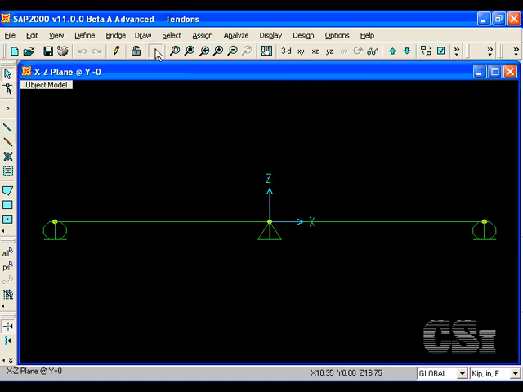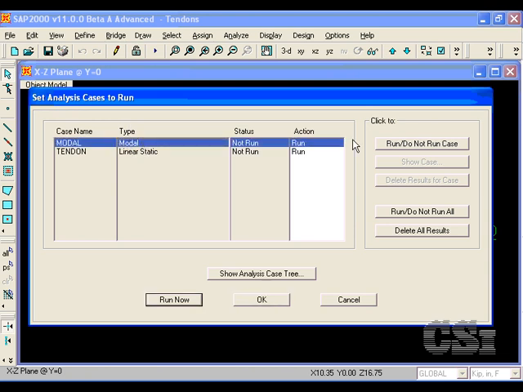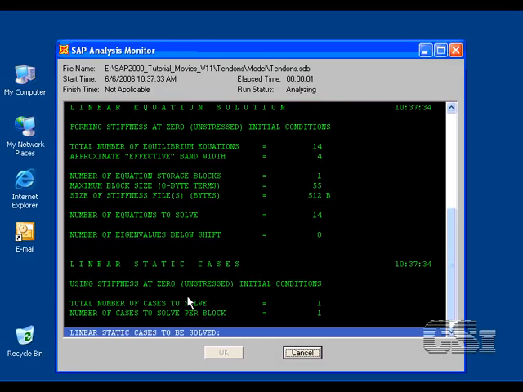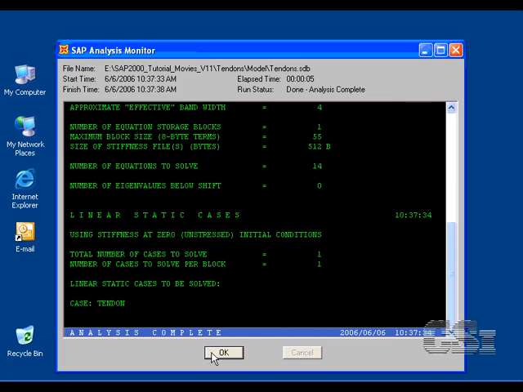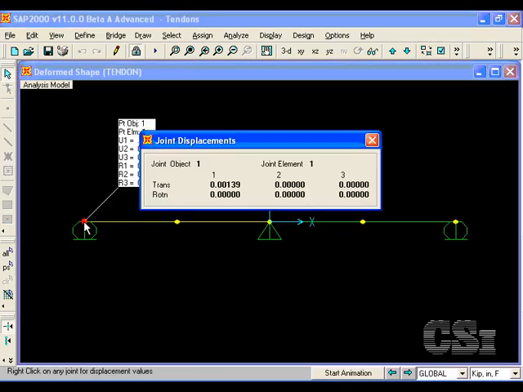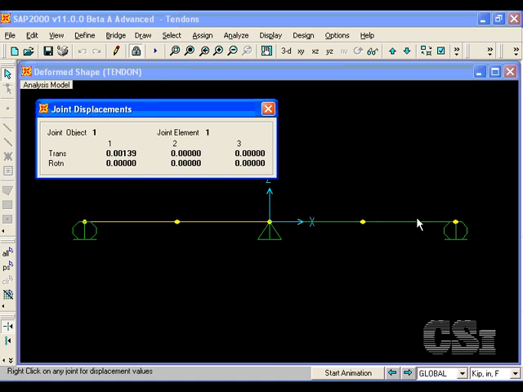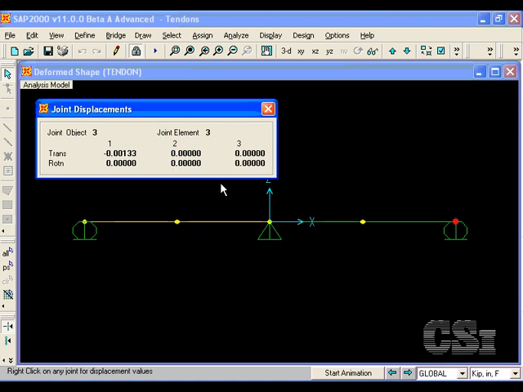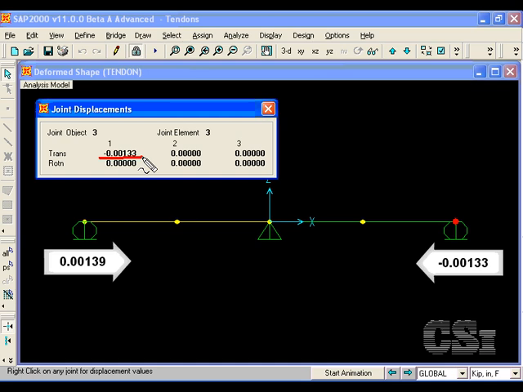We are now ready to run the analysis. We will shut off the modal case as we are interested in only the tendon case. A right click on the far left joint shows a displacement of 0.00139 inches in the X direction. This is for the frame with a tendon that is modeled as a load only. The joint on the far right moves in the minus X direction 0.00133 inches.